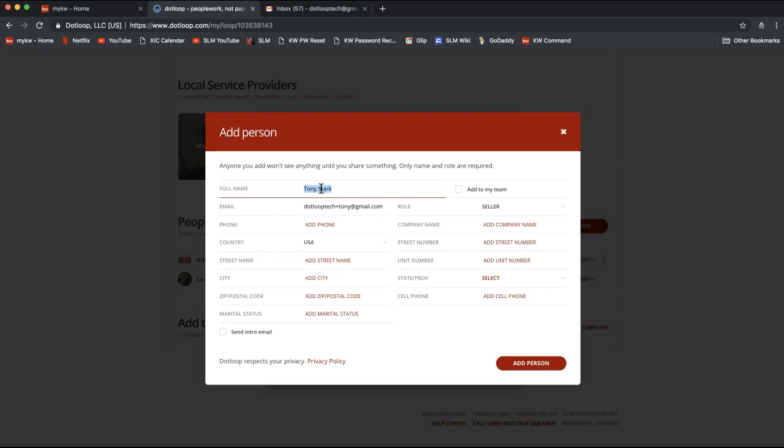So the general concept of Dotloop is that everything is private in your loop until it is shared. So your client can only see what you manually choose to share with them. All right, so you don't want them to see everything generally, you just want them to see what you choose to share with them. So we don't want to click add to my team for clients.